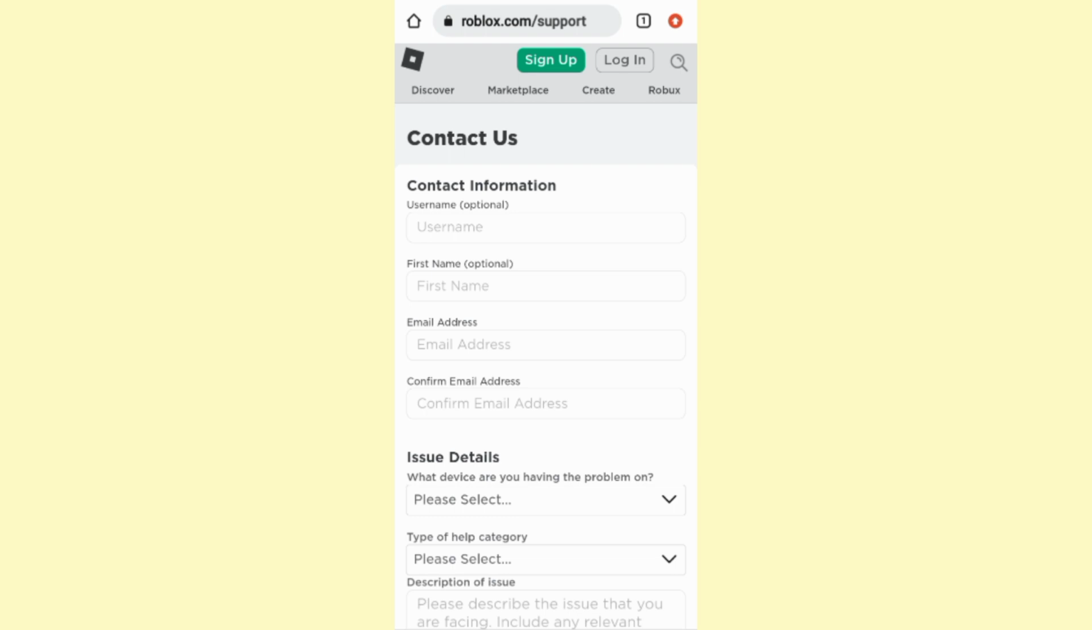First of all, you have the section of the contact information in which you will be able to enter your username and first name, which are optional, but I recommend you to do. And also, you will be able to enter your email and confirm it in these two fields right here.